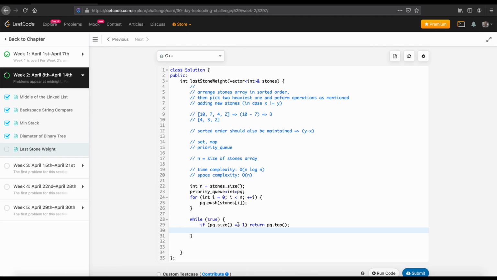Okay. Now if we have pq of size 1, then we are returning. Otherwise, let's say if we do not have a size, like if it is 0, then we will return 0 as defined in the problem statement.